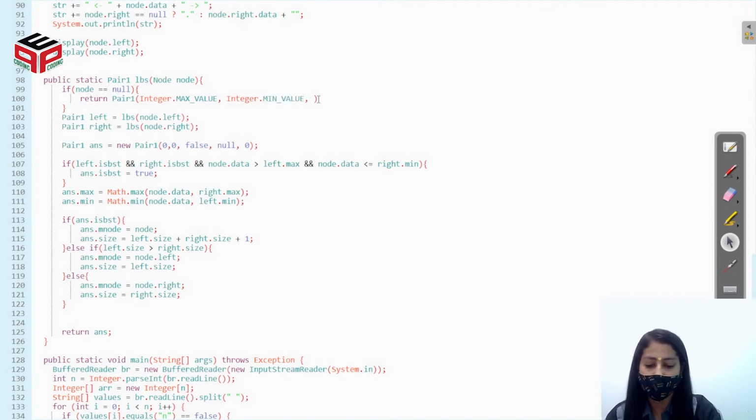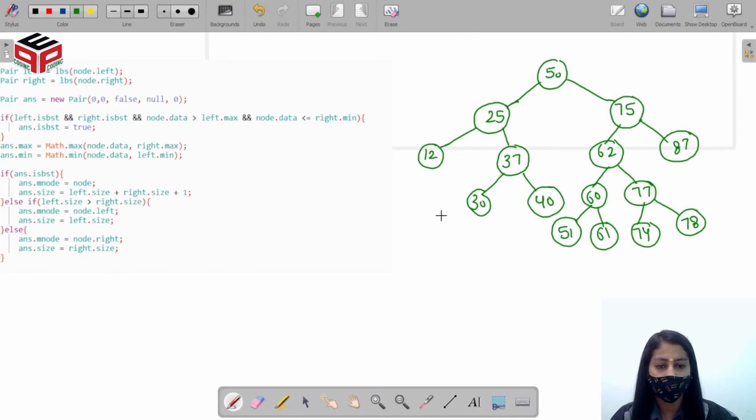Next we'll set the boolean variable isBST as true, since we know that when there is no node present, then it's also a BST, right? Next we'll set the maximum node as null for now, and the size as 0. So this will be returned in the base case, right? So let's move to the dry run.